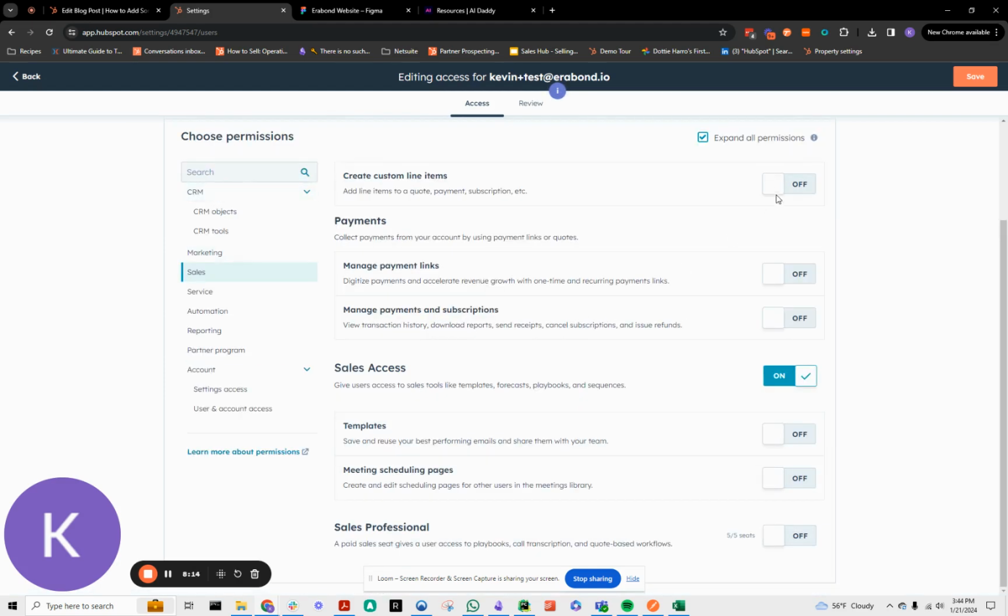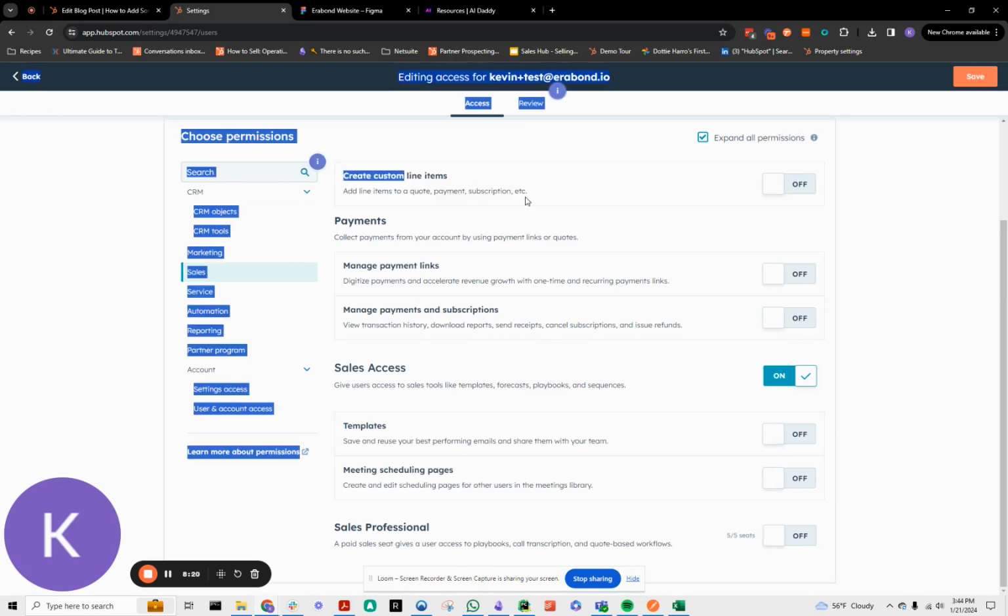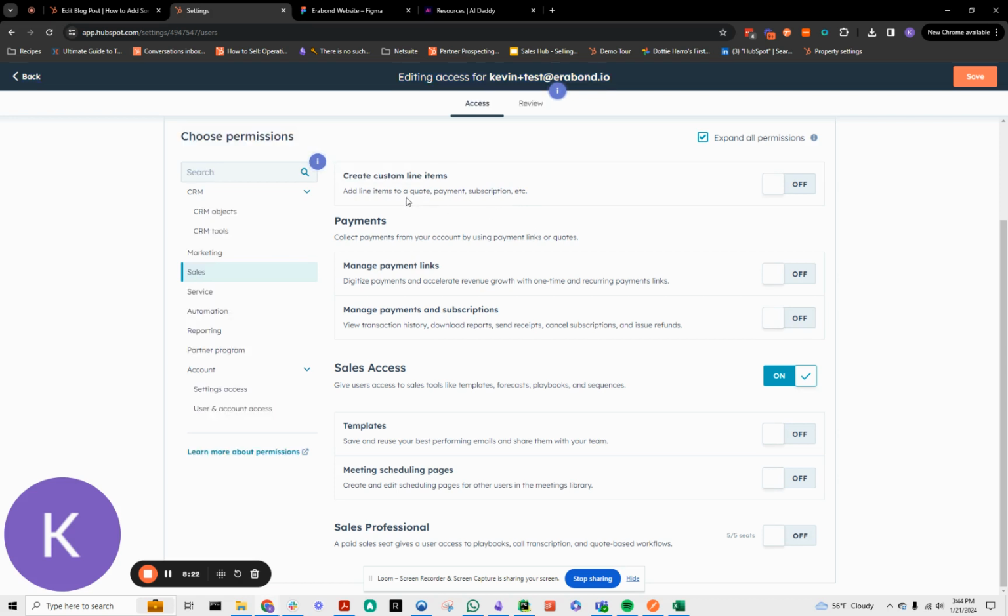For sales, there's basically an overview of, can this person create a line item that has different pricing or is not a product that's sold? You'll usually want that one to be off. Can they create new links? Might be something you want to turn off. Manage payments and subscriptions, definitely something you want off because it allows people to issue refunds, depending on the role of the person that you're adding in.